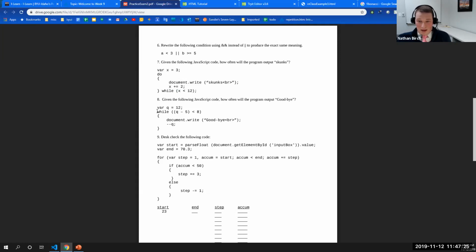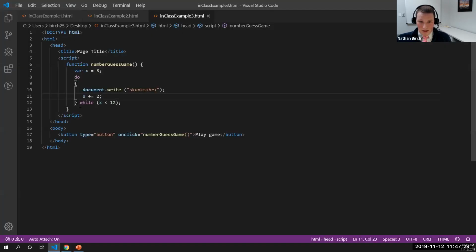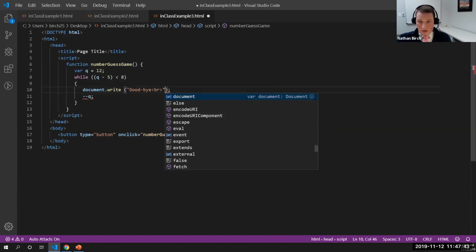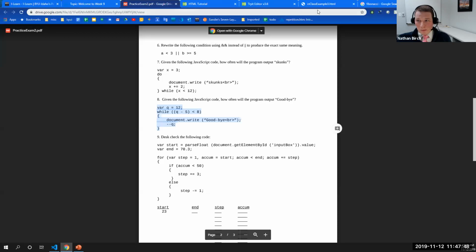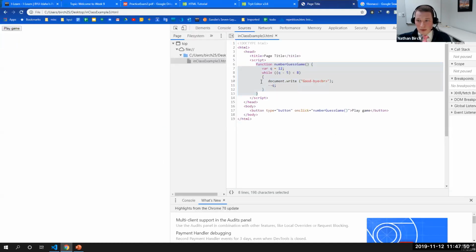Okay, but if I wanted to test it, I would take this and copy it over here, paste it in here, and I have this funky minus sign and funky quotation marks and no errors. I'm going to come into here, refresh, and play game.